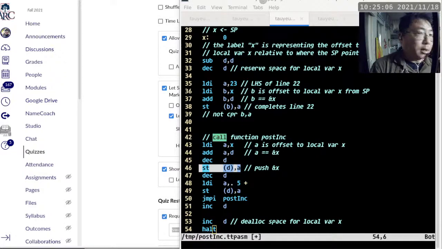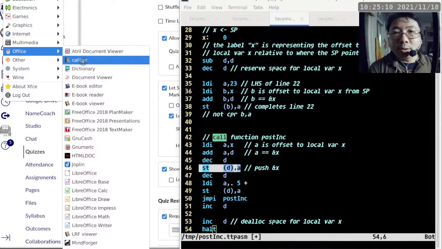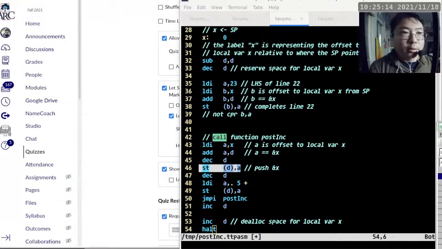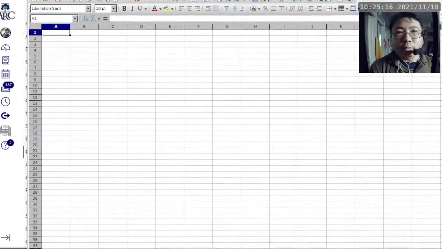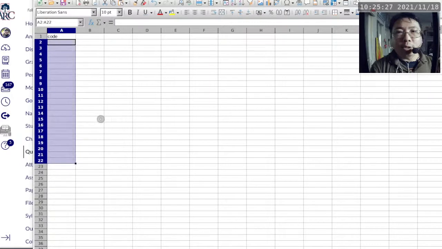Oh, that's not what I want to do. Come on, Office. I want a spreadsheet. There we go. All right. So the way I would do it is to use one column for the actual code. So the content of column A is exactly what you can copy and paste into the assembler. So that would be the actual code.